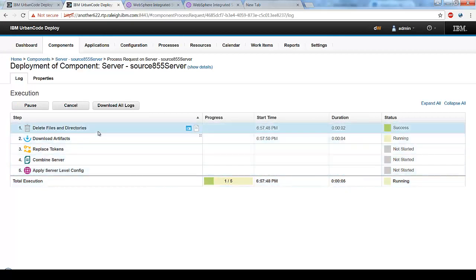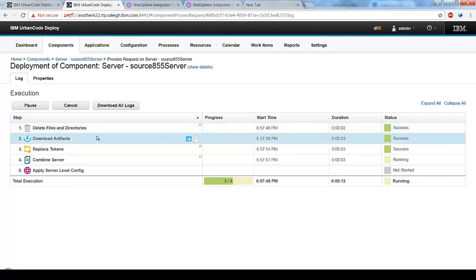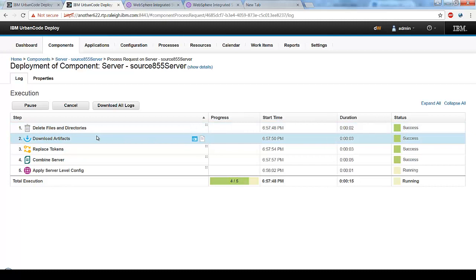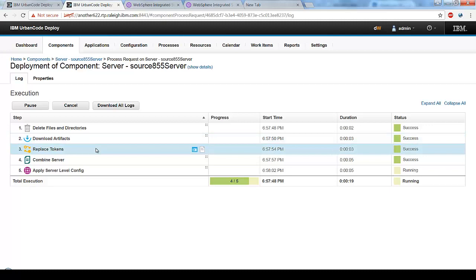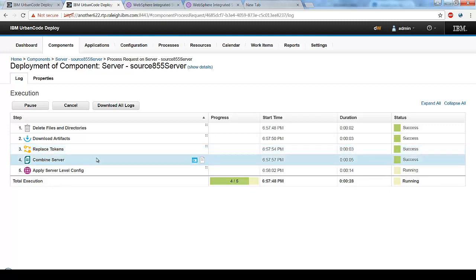What this process is doing is deleting files and directories that are in a working directory for the agent, which is sitting on the WAS9 machine. It's going to download artifacts, so it's downloading that server.json file to the agent machine. It's replacing tokens, so the tokens in the configuration data are being replaced with the correct cell name, server name, and node name. This step combines any JSON files that we have in that directory.